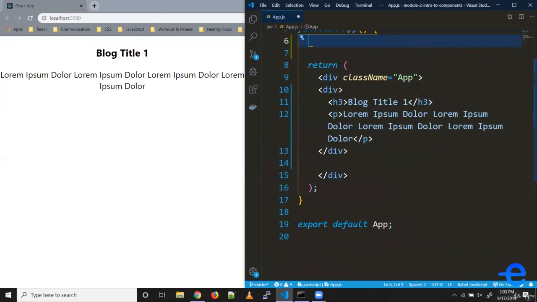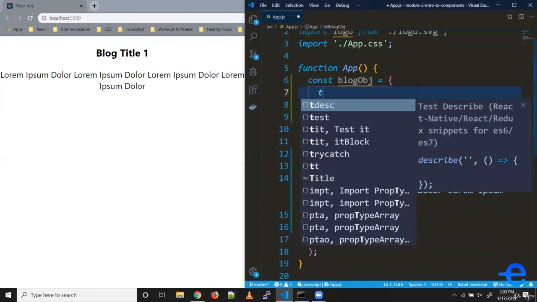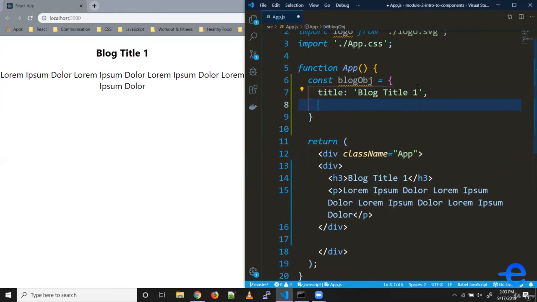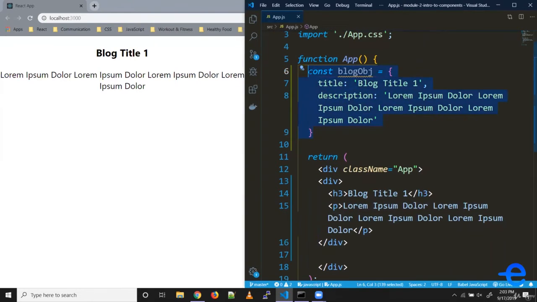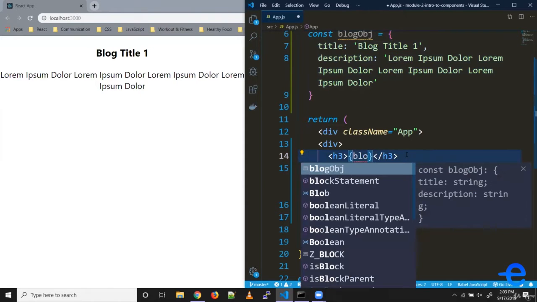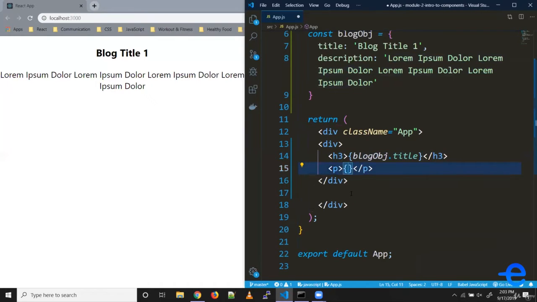So we don't need all this code, so I'm just removing it. Say constant blog object. Let's say title, say blog title 1. Description. Let's just copy this. So now this object represents a blog card. So let's try using these values. So blog object dot title. Similarly, blog object dot description. So when I save it, we still get the same data.